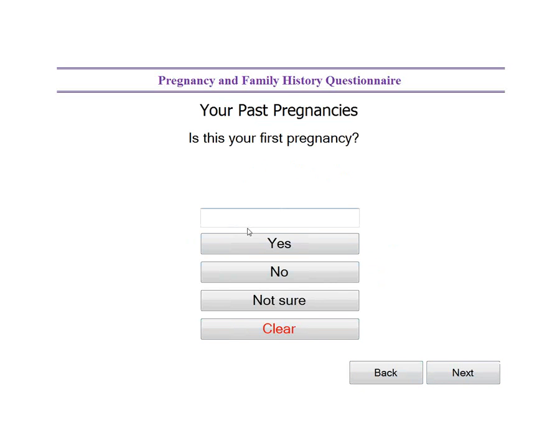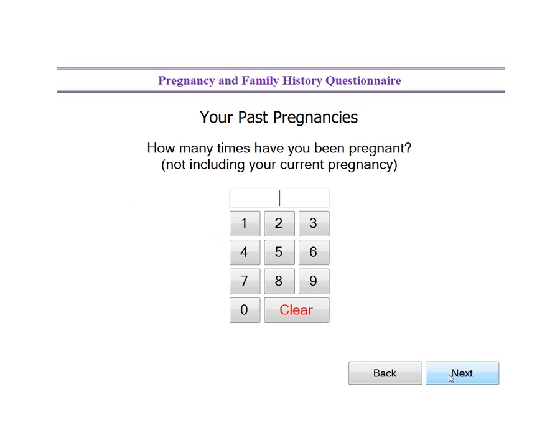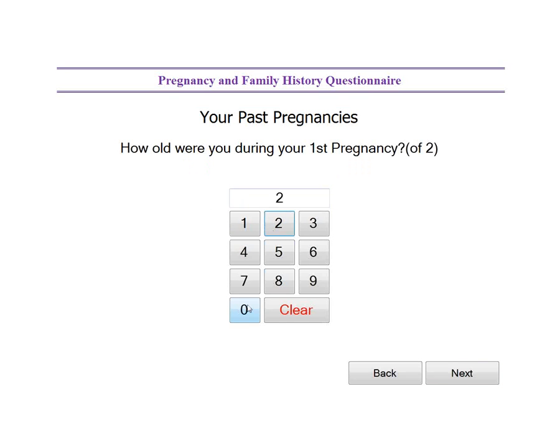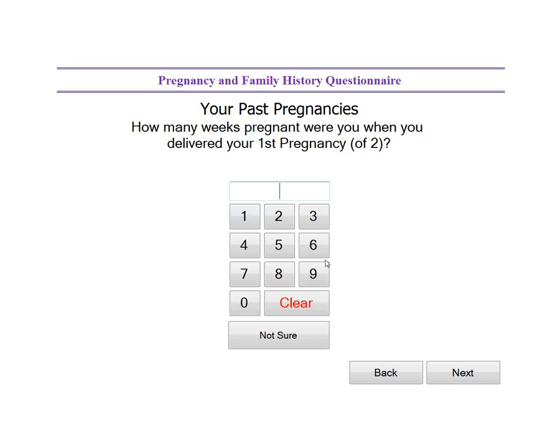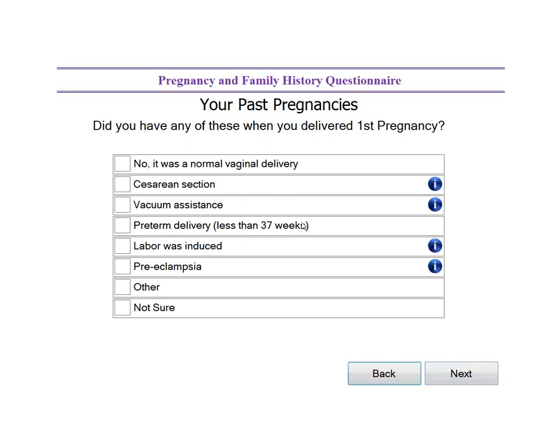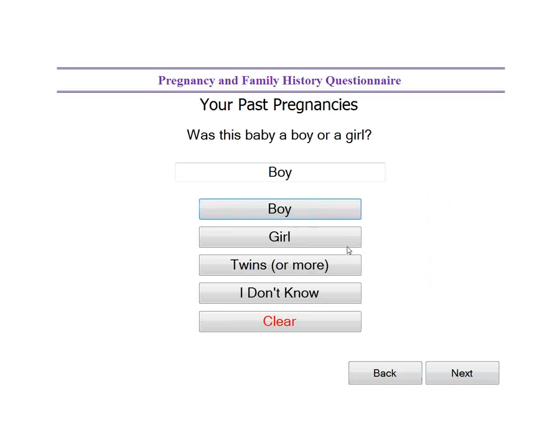And we also ask a number of questions about each pregnancy that the patient has had in the past. The complications and or conditions that a baby might have through past pregnancies can certainly be associated with an increased risk for the current pregnancy. So I've been pregnant 2 times before. My first pregnancy I was 20, and this was a live baby. How old was I when I delivered this baby, or what was my gestational age? 36 weeks. And I'm going to say it's a normal vaginal delivery, but also that it was preterm. This was a little boy.